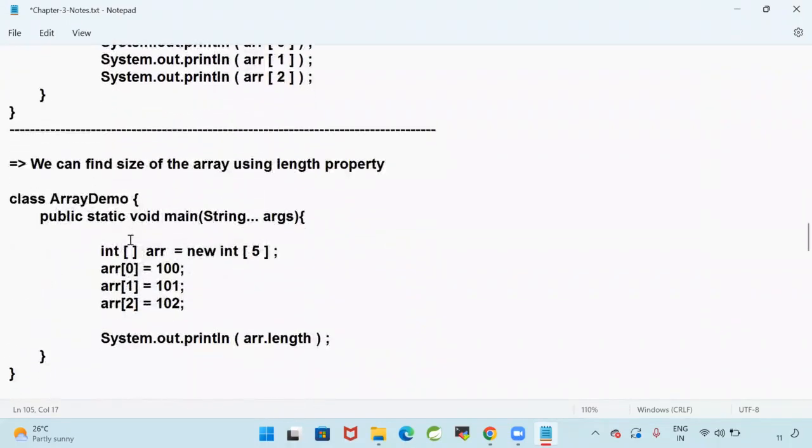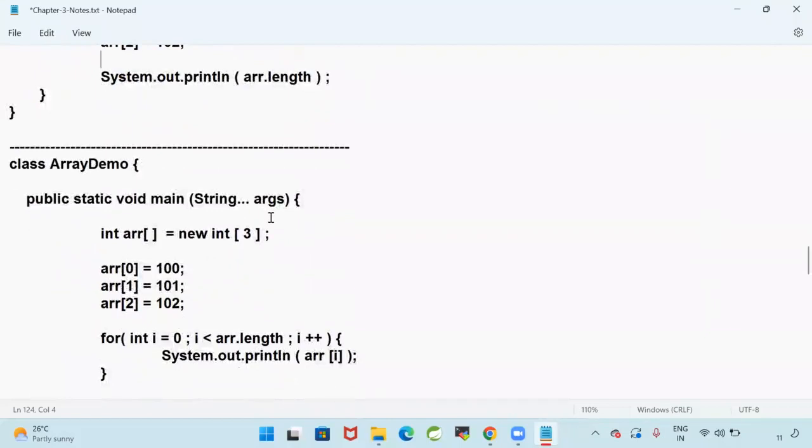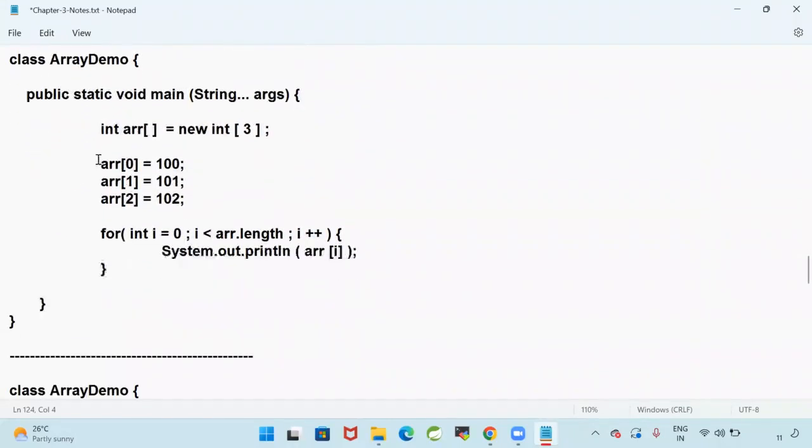Here, when you have an array, you can find the size of the array by using the length property. In arrays, there is a length property. By using that length property, we can get the size of the array. So the array length property will give you how many elements are available in the array, or what is the size of the array. We are able to retrieve the elements from the array by using a for loop also.